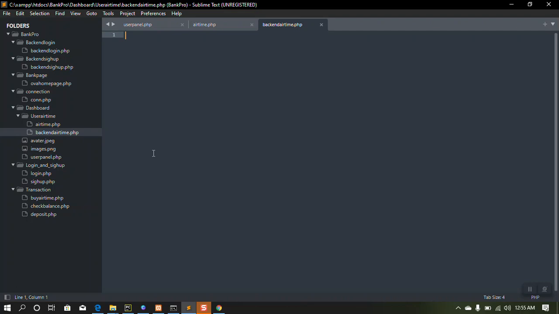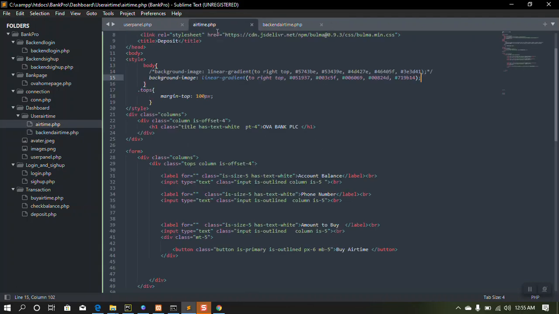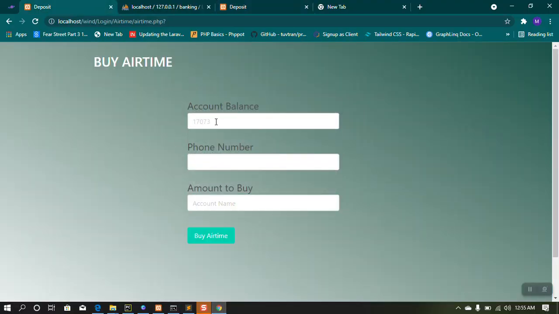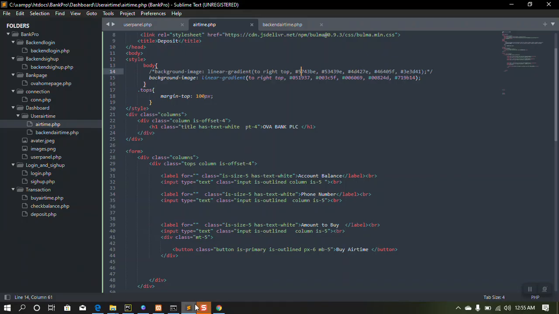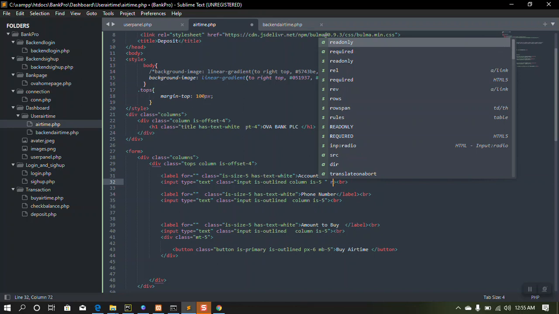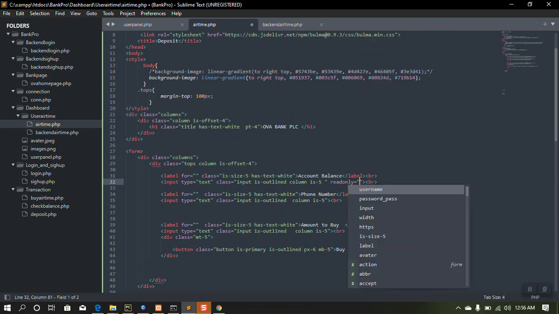Okay. So the next thing we should start. Let's check. We should have the account balance displaying here like that. Okay, the account balance should be displaying there. Let's make this read only. Yeah, let's make it read only like that.